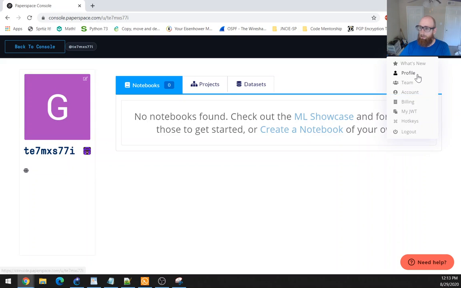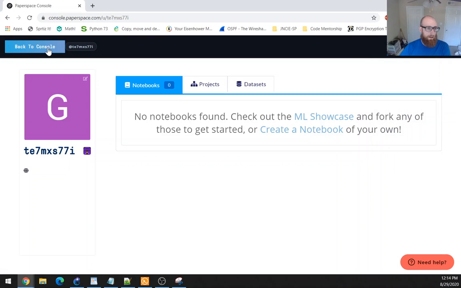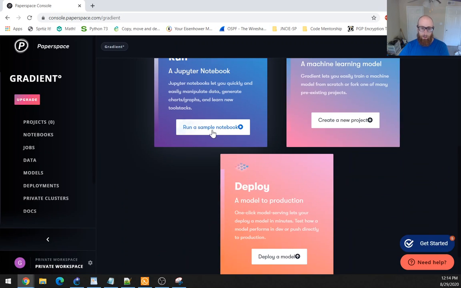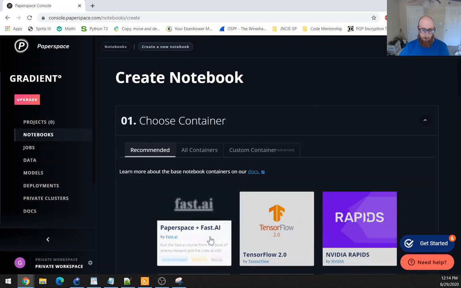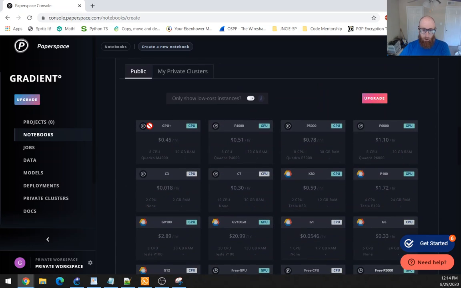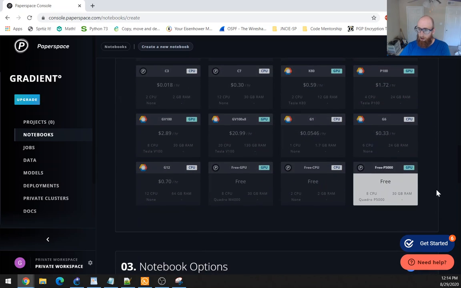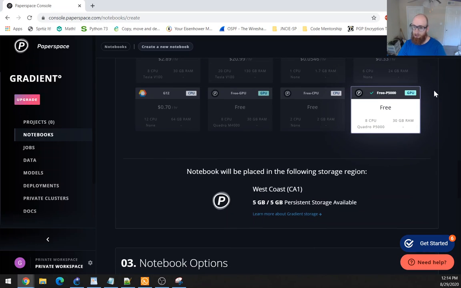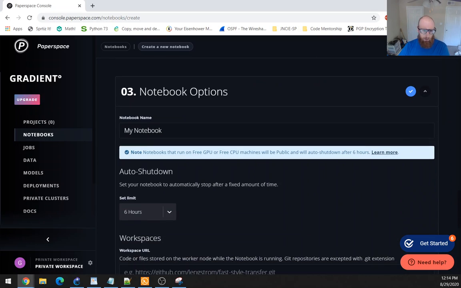So let's do them again. I think it'll be faster this time. So we'll go back to the console, we'll click on Gradient, we'll click on Run a Sample Notebook, we'll click on Fastai, and then we'll choose the appropriate one. So we're going to choose this one here. And good news, it's actually selectable this time. I think last time it wasn't selectable. So then we're going to give it a name. So it's going to be Graham's Network Lessons Austin Learning.